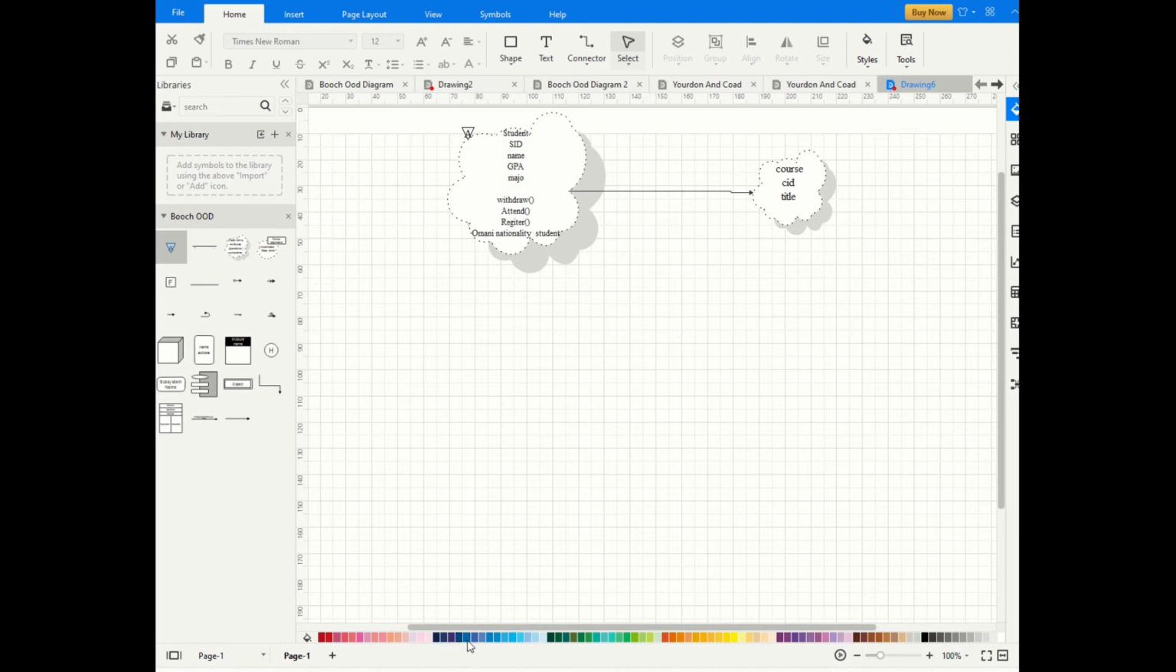You can change the colors. You can draw the line connectors here. You can add a text if you want. You can add a text, drag and drop, and you can write here, for example, student can, for example, register course, something like that. So basically, this is a class diagram.